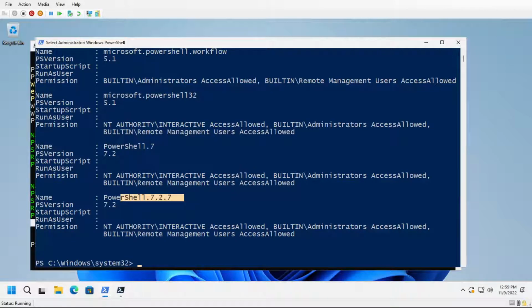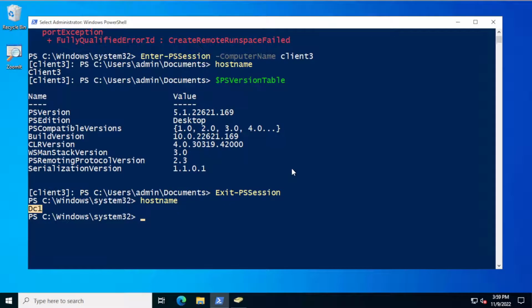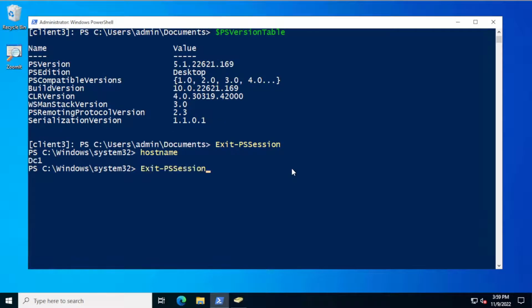Okay, so let's go back and look at life from another computer here. Let me go back to my domain controller, functioning as the remote computer, and let's say we're going to again do the Enter-PSSession.